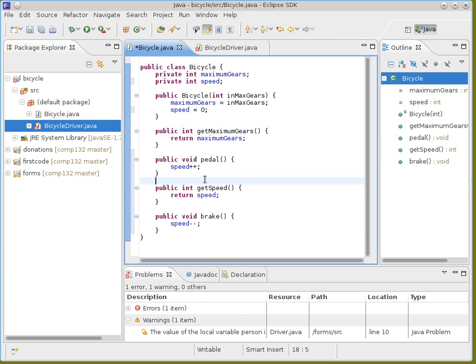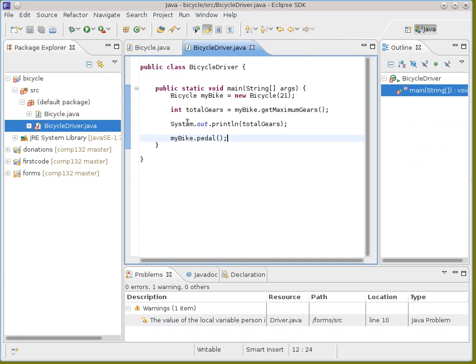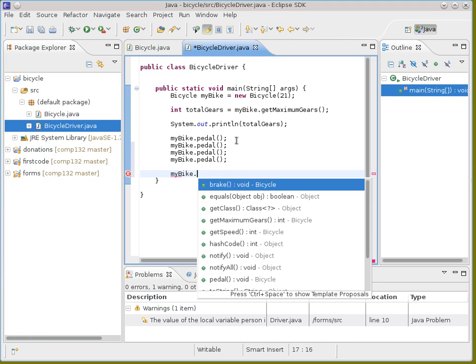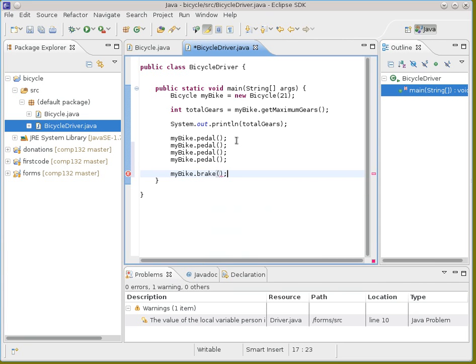Okay? So now in the main program, you can see that it makes more sense that things are starting to go up and go down. So you can pedal a bunch of times if you want. And then if you want, you can turn around and you can do my bike dot brake. Like pedal times current gear, possibly. Or brake times brick wall. Probably. At some point.